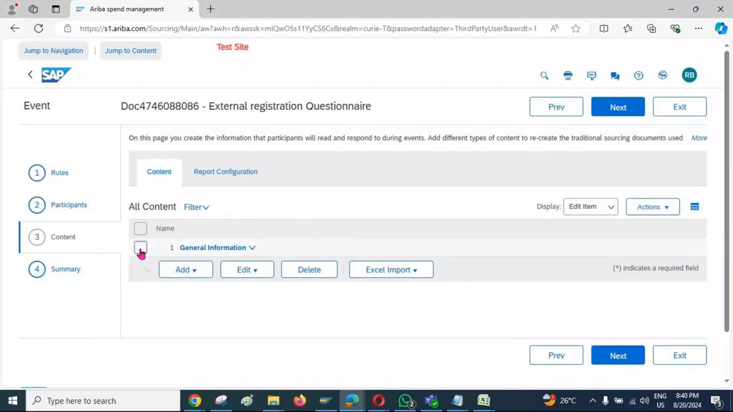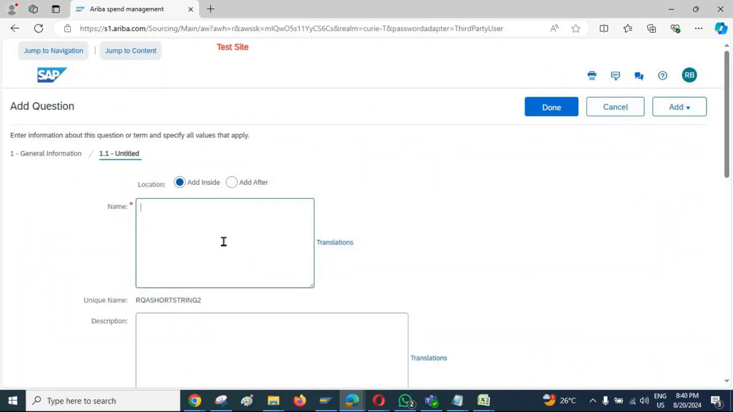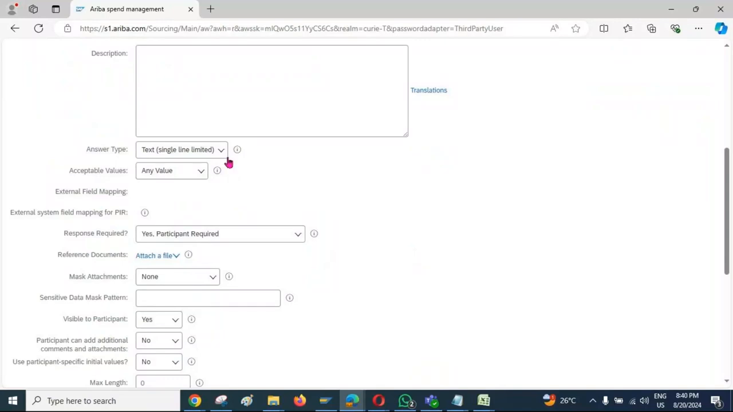Let's say I want to include the supplier name field here. For that, we have to select the questionnaire and then go to the add drop down, click on this question. And here I'm just going to put the supplier name. So I'll type something like supplier legal name, and with the reference of this questionnaire, whatever answer type you want, you can choose.